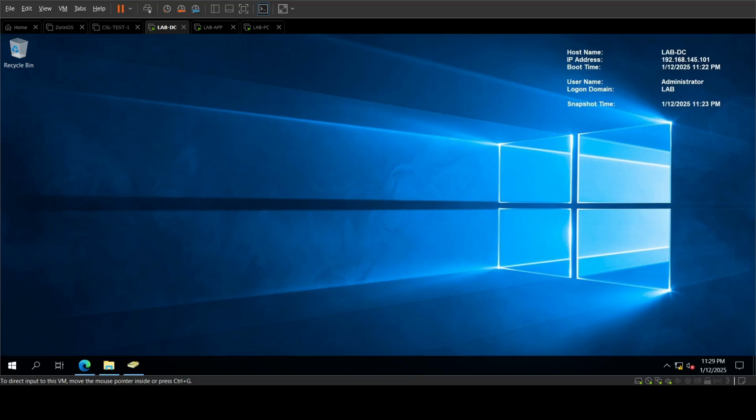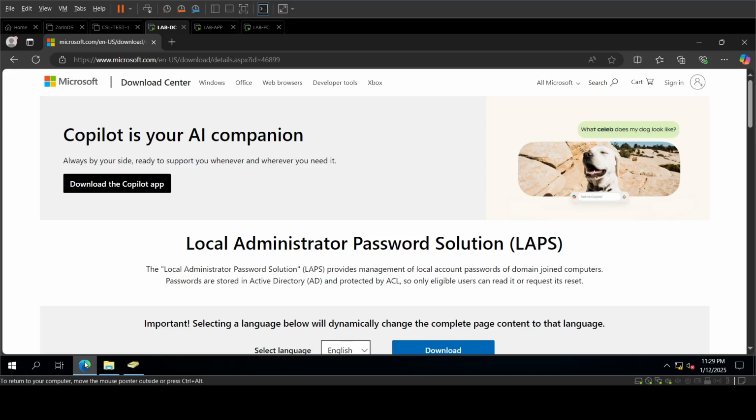Hello world. In this quick tip video, we're going to go through a rapid deployment of Microsoft LAPS, or Local Administrator Password Solution. Basically, this tool allows us to centrally manage the local admin accounts on all our member workstations and servers, so we can set unique and strong passwords without having to synchronize them across the network.